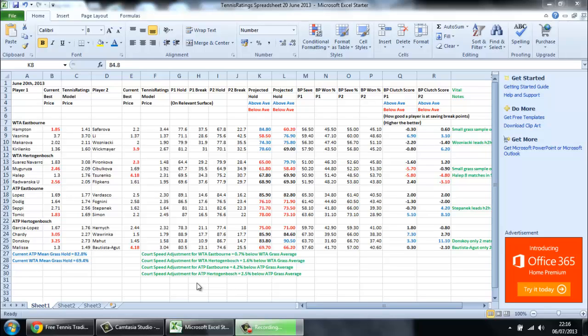Okay, so what I wanted to try and do today is to make a video to show you how you can get the most out of the Tennis Ratings Daily Spreadsheets that I sell through my website. As you can see on the screen, there's a wealth of information for each match, and we can use that information to make some informed judgments in the markets, both pre-match and also, crucially, in play, to get an edge on the markets, basically.